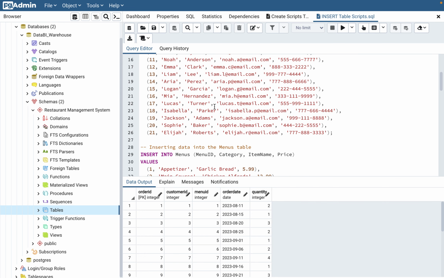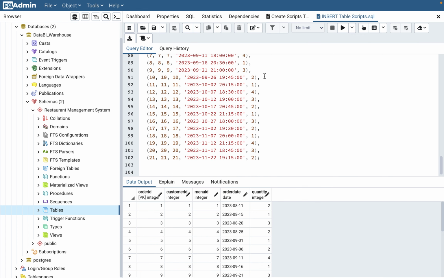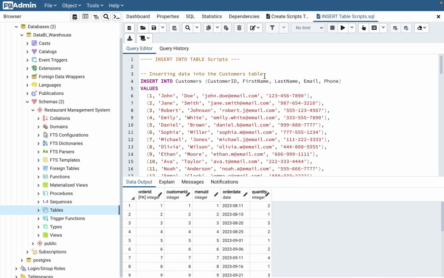So what we did here was create a schema, restaurant management system. Within that, we created the create table script, and within that, the insert table script. Now the next step will be to come up with the interview questions: what kind of questions can be asked, as well as what kind of scenario you can show in the project. For example, how many customers have ordered the menu item dessert? Just one question, a real life scenario.